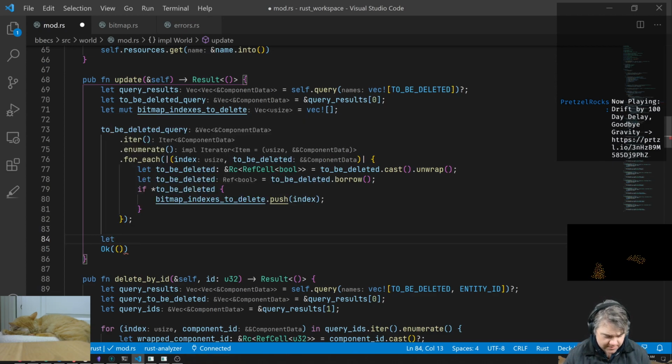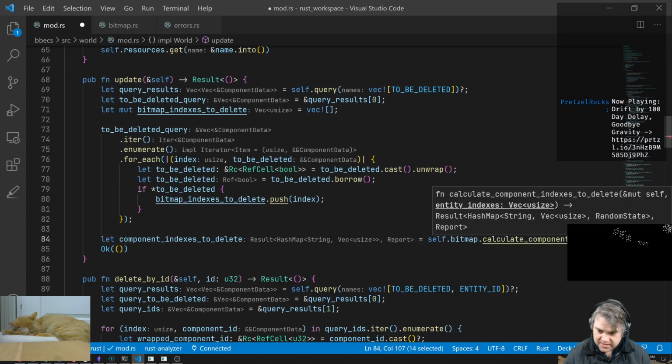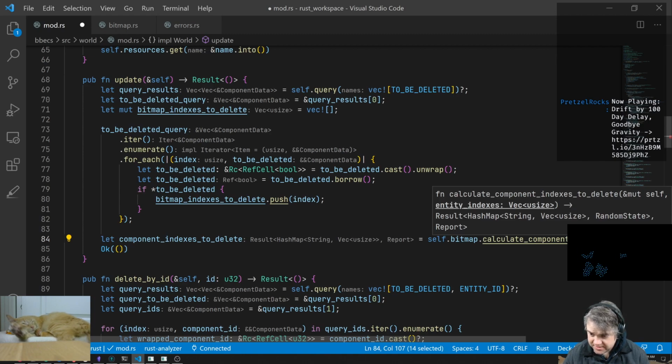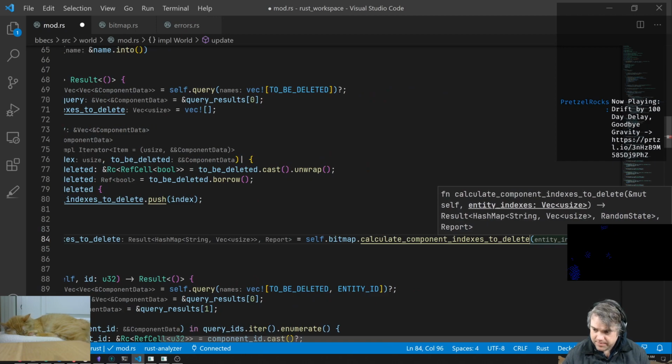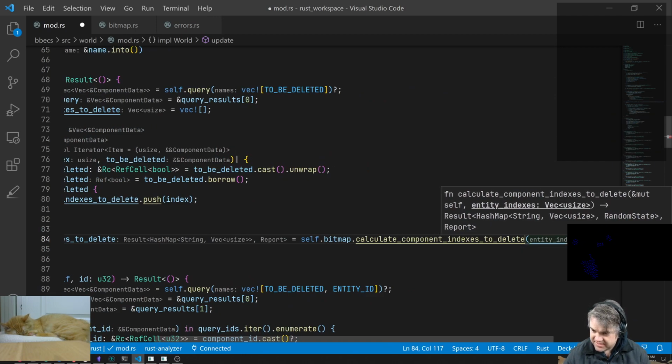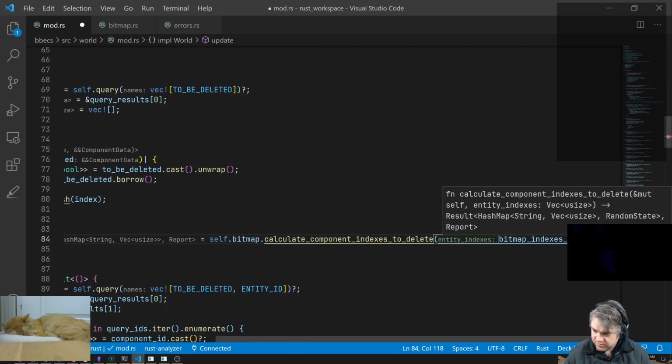So let component indexes to delete be equal to self.bitmap.calculate those to delete. Oh, this is fun. You take entity indexes, which is the bitmap indexes to delete. So that's going to be bitmap indexes to delete, and that's it. And then a question mark.